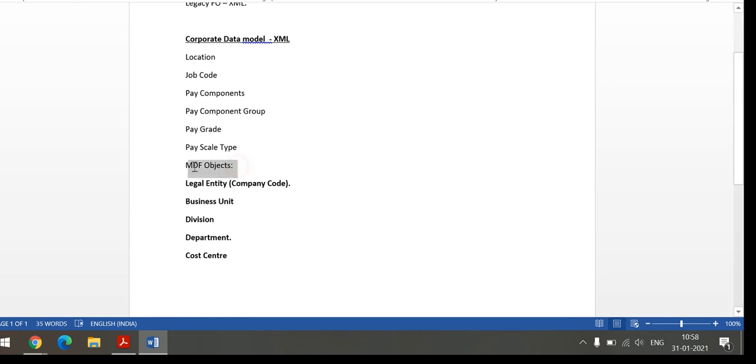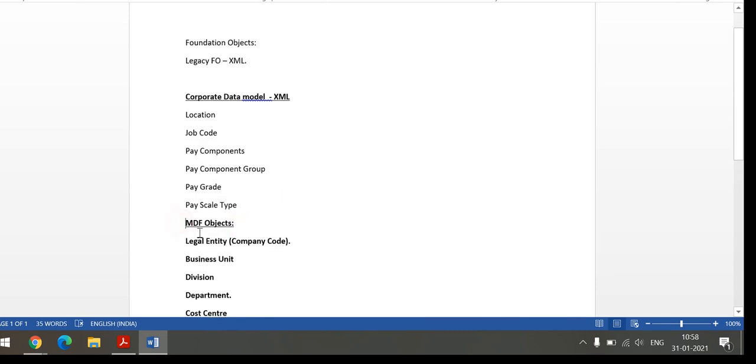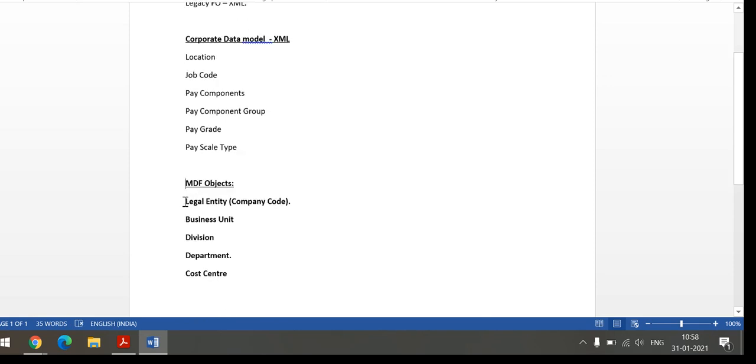Okay, so now I'll complete the theory part and then I'll try to get into the system. I'll show you how it's done. So now let's say we have something called a legal entity. It means you are going to define your company. What is the name of your company? What are all the different fields that you want to maintain for a company?